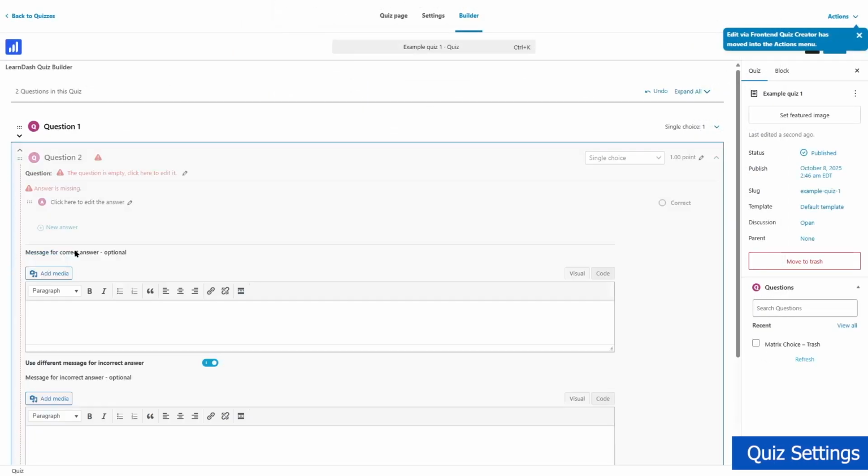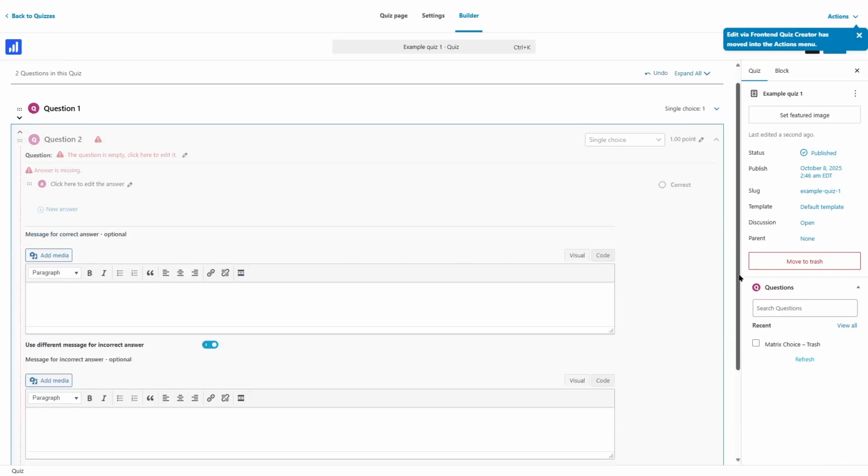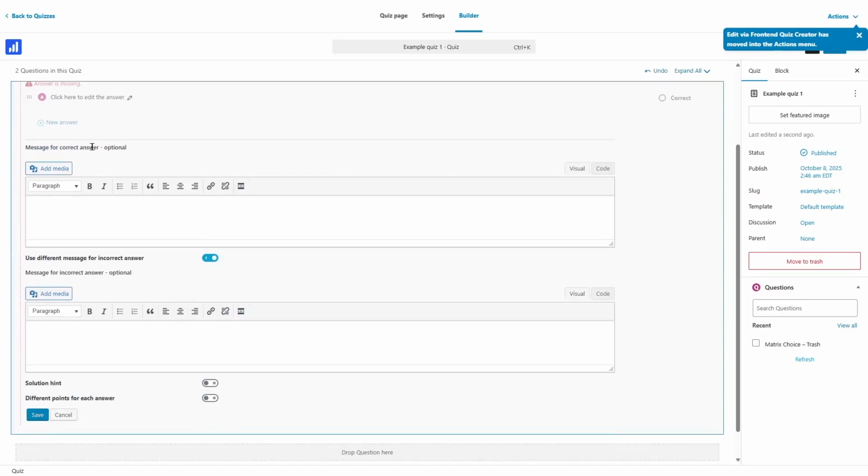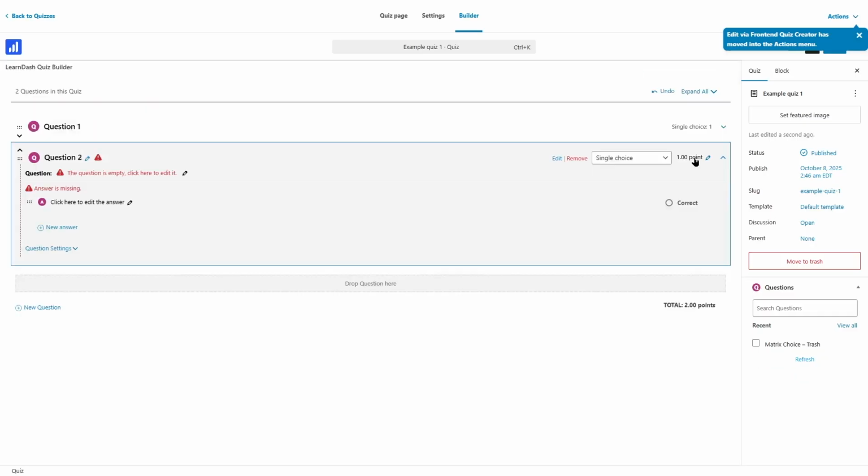Now let's talk about the question settings. First of all, in the quiz builder, you can expand the question settings, and you can add a message if students answer the question correctly, and add a different message if students answer the question incorrectly. You can also provide a solution hint, you can provide different points for each answer, and you can also determine how many points each question will yield.